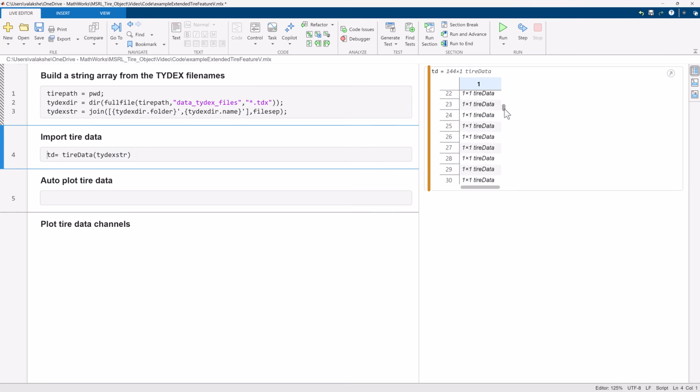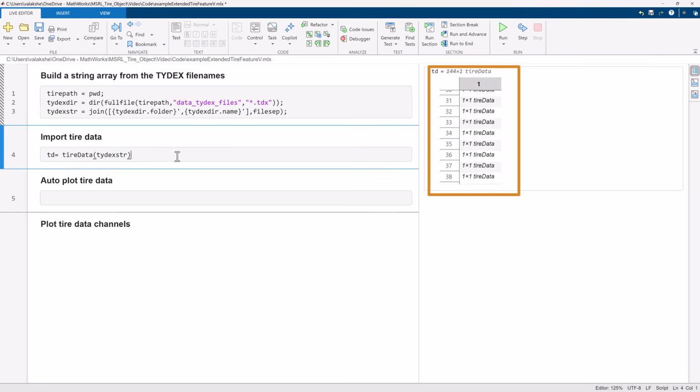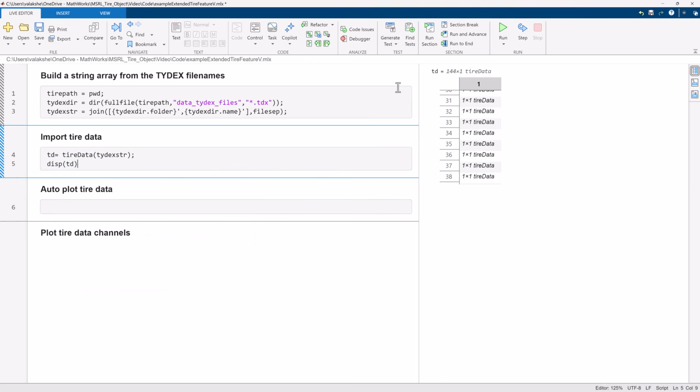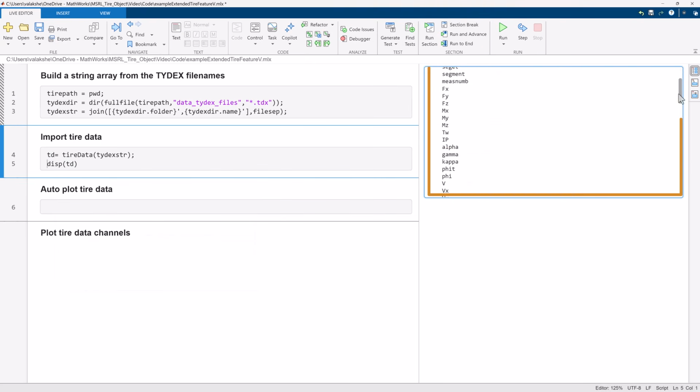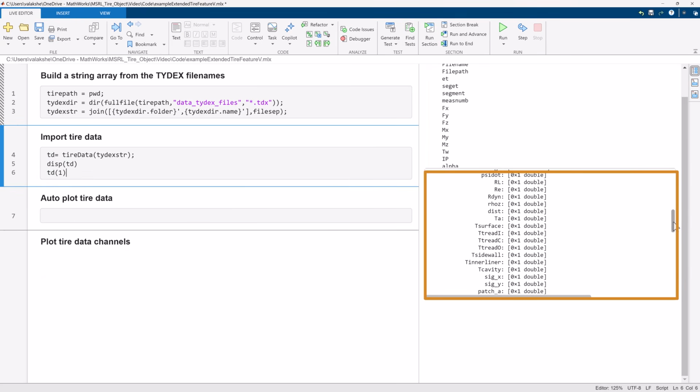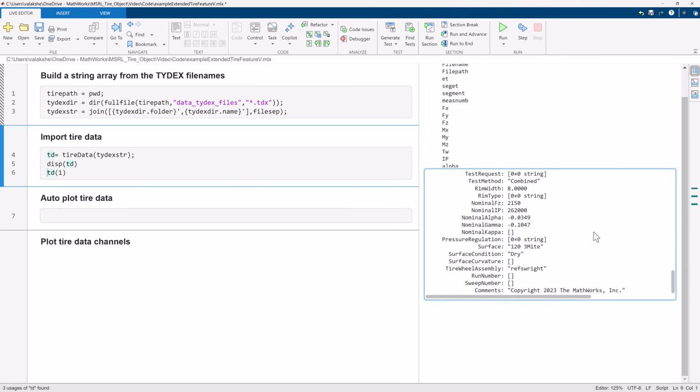Data from each file is stored in a separate tire data object. You can use this function to display the properties of a tire data object. Additionally, you can call out a single tire data object individually. So now that we have successfully imported the tire data and stored it as tire data objects, the next step is to start exploring and visualizing this data to better understand the tire behavior.